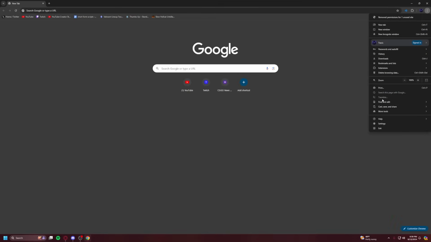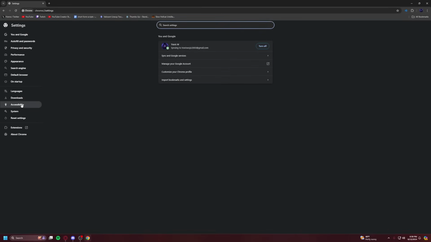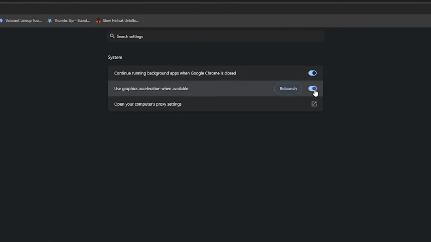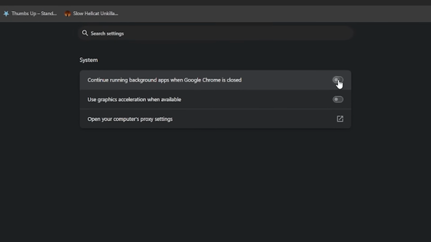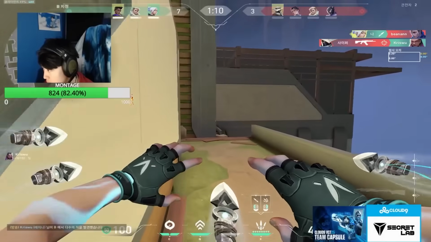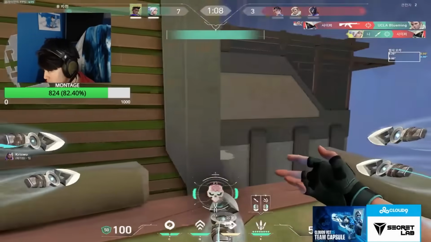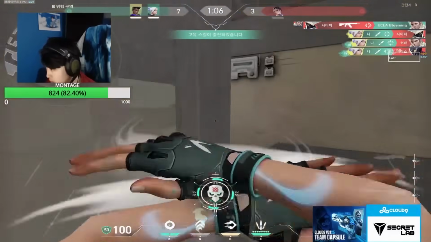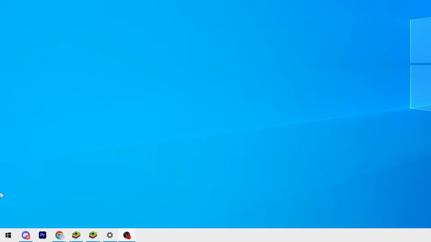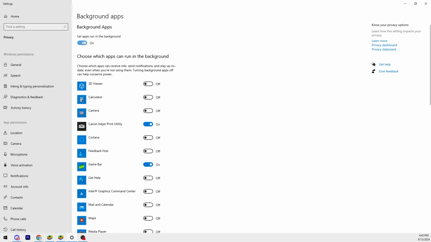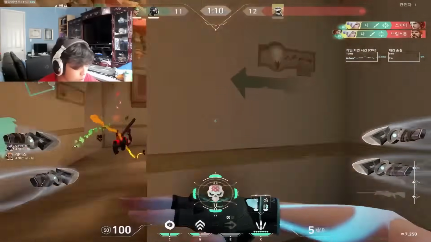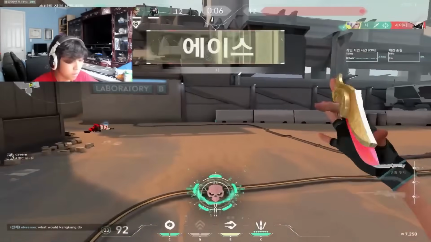The next thing I like to do is open up Google Chrome, head to settings, and go to the system tab. Next, you're going to want to turn off hardware acceleration and turn off continue running background apps while Chrome is closed. Sometimes Chrome will run things in the background and cause you to lag when you don't even realize it's not even open. After that, head to the search bar and type in background apps. You can either turn off every background app at once or go through them individually, but I'd recommend just turning them all off since they can eat up your bandwidth and sometimes they'll even update without you realizing.